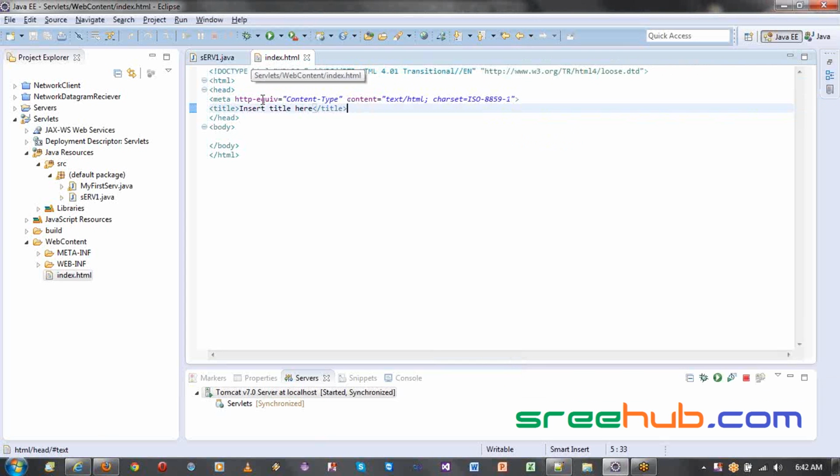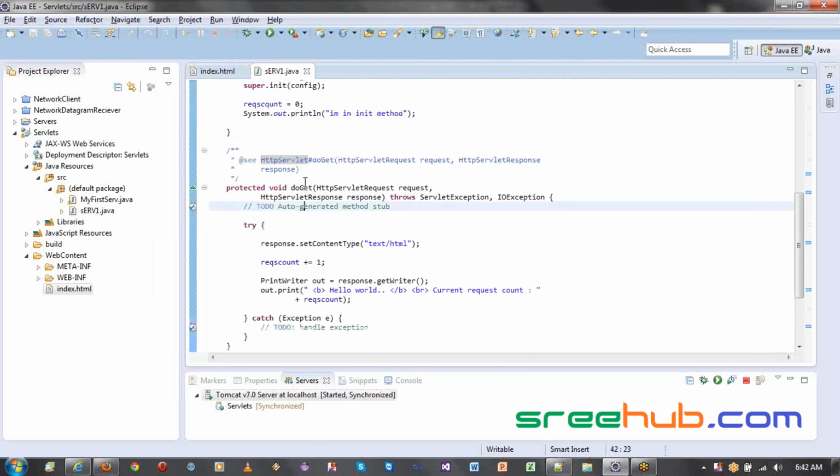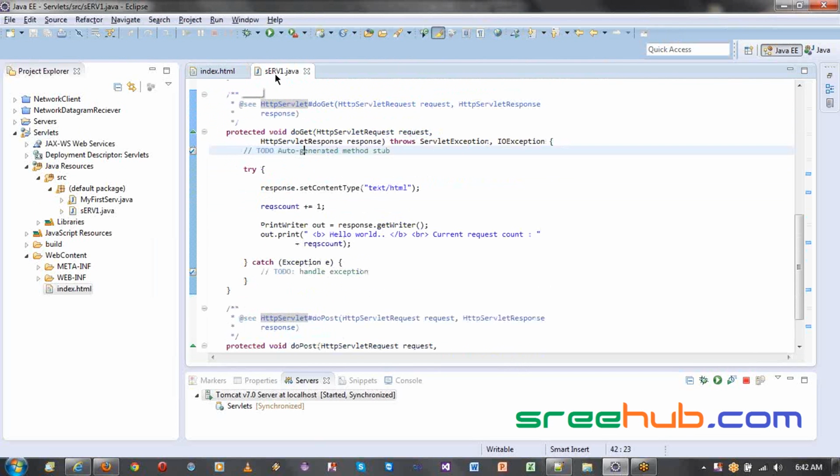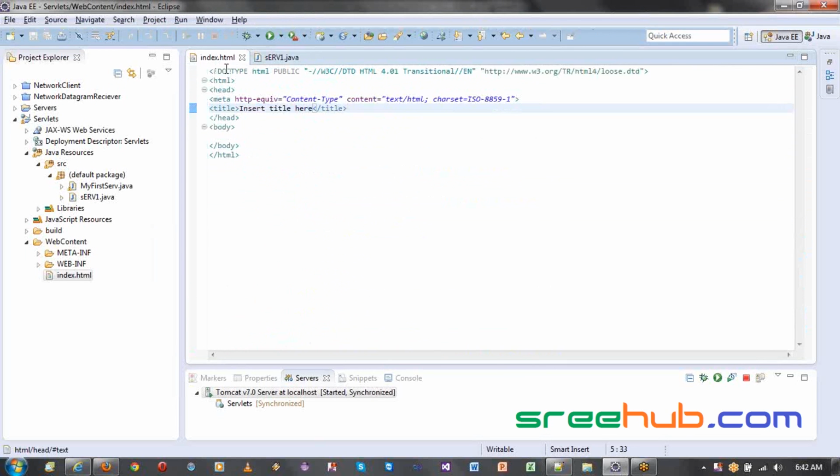So this is a very simple page created. Now, the main theme here is how can I call a servlet from a page? Here we have an HTML tag called form. This is used to call a resource from one page. So I'm in HTML, maybe I'm in one page, and if you want to go from one page to another page, you can use form.